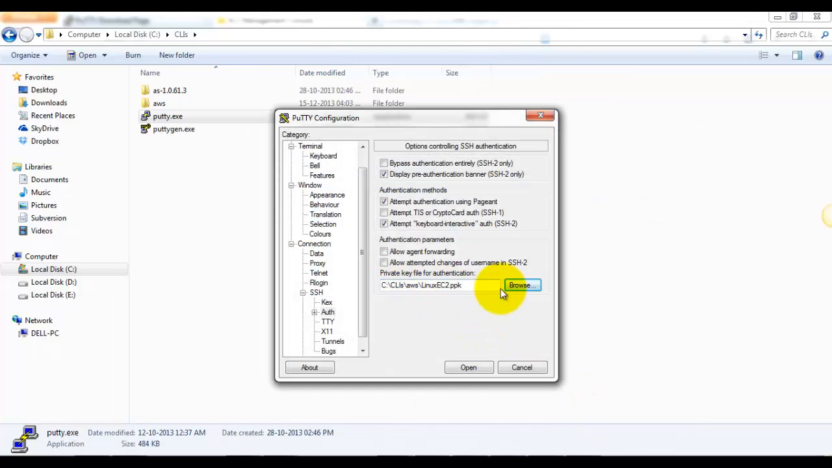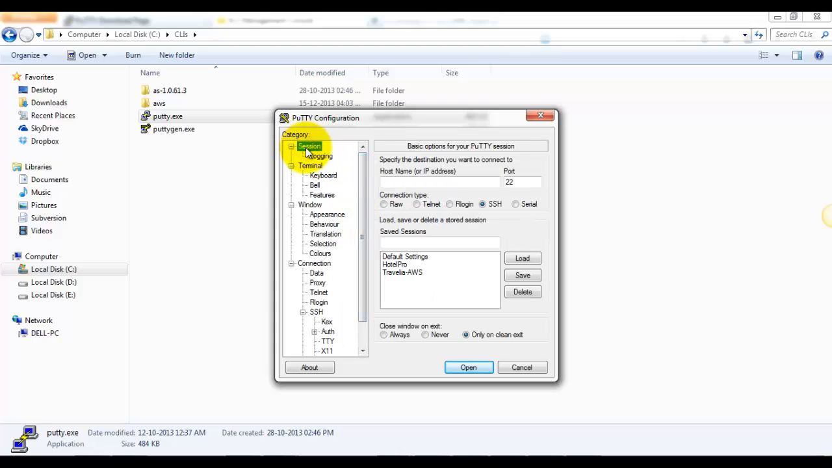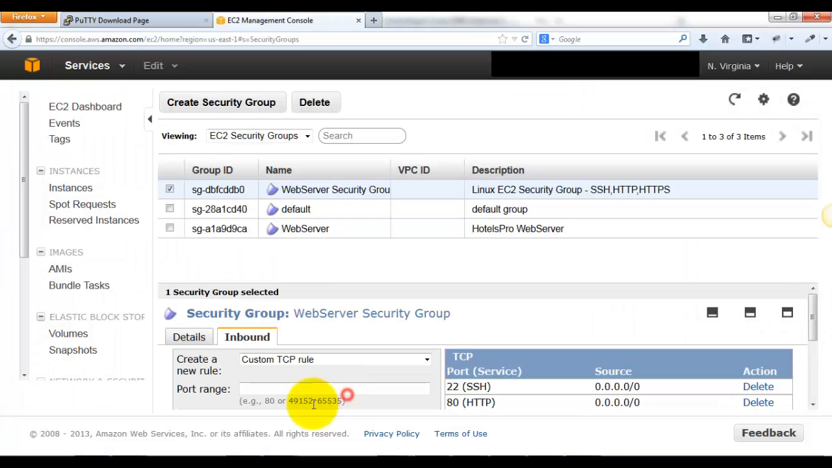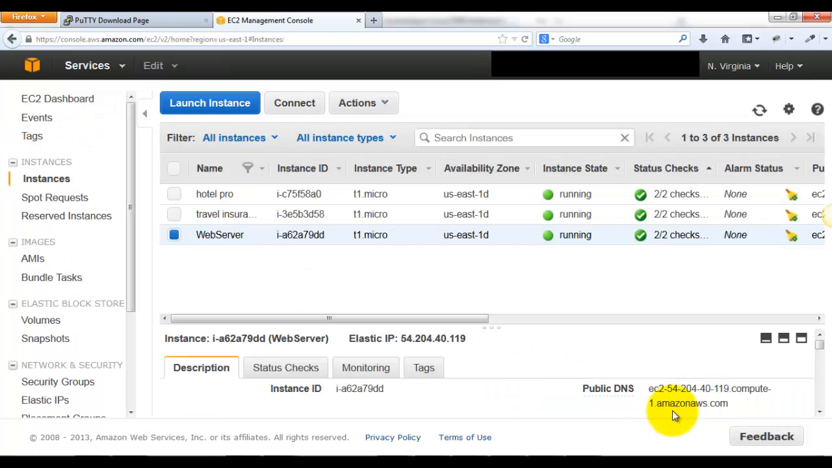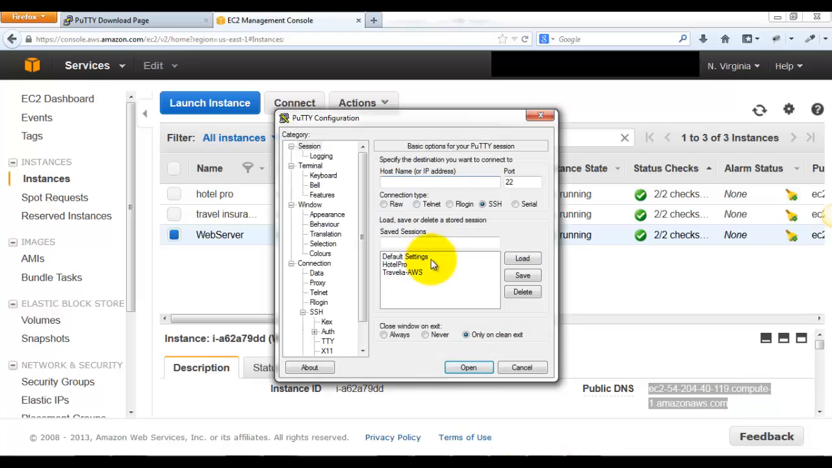Once that is done, go to session, and here you can see some of the already created sessions are there. Create a new one. Here you have to specify the host name or IP address. This you can get from the public DNS. So public DNS will be over here under instances. For web server, the public DNS is this one. Just copy this and paste it over here.